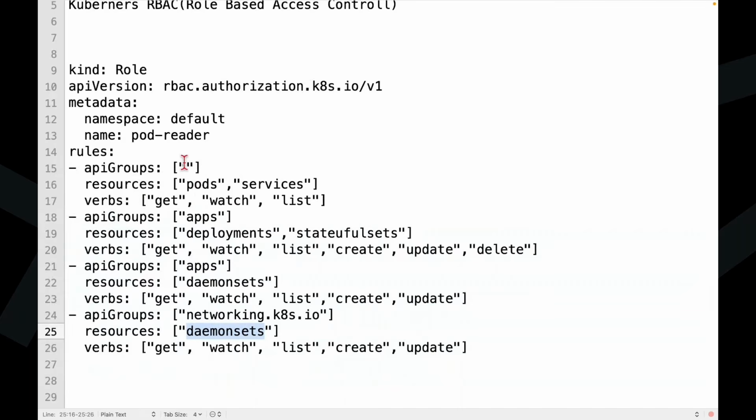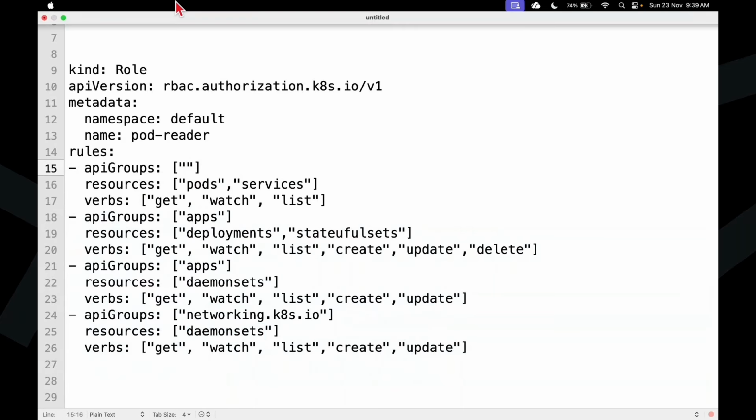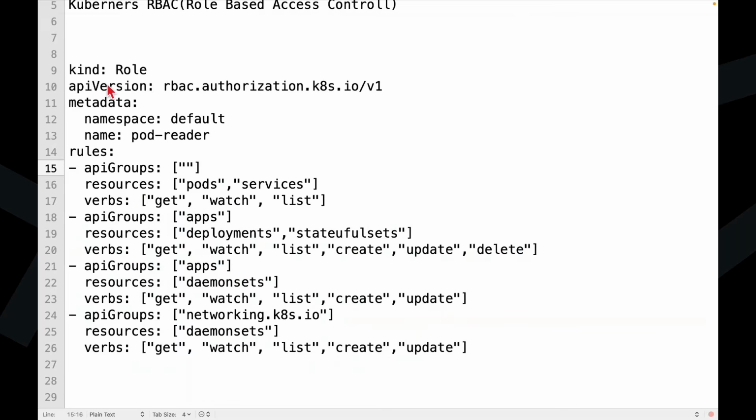But again, this role will work only for namespace level resources. Suppose for cluster level resources, like namespaces, you wanted to give read permissions. For nodes also you wanted to give read permissions. For persistent volumes also you wanted to give read permissions. For cluster level resources, not namespace level resources, you can't use a role.